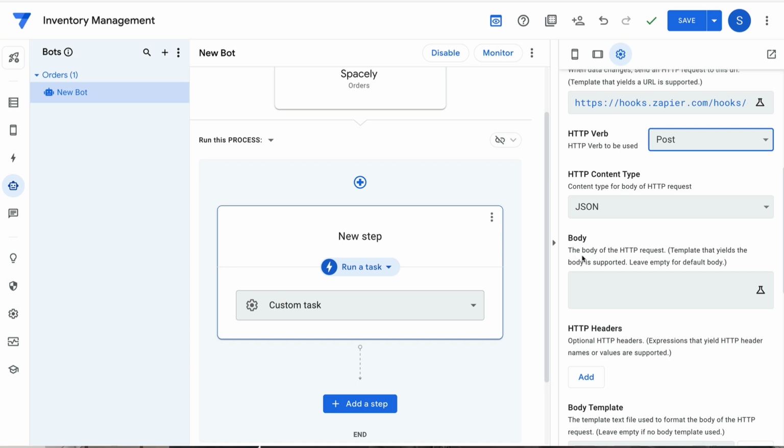And then the body, you'll see there's a note here that says that if you leave this empty, it sends a default body. So basically the default body just sends over all the information from AppSheet, including like the app name, the date and time that it was sent, all the values that were sent in this particular record. So that's fine for this case. We don't need to go and pull specific values out.